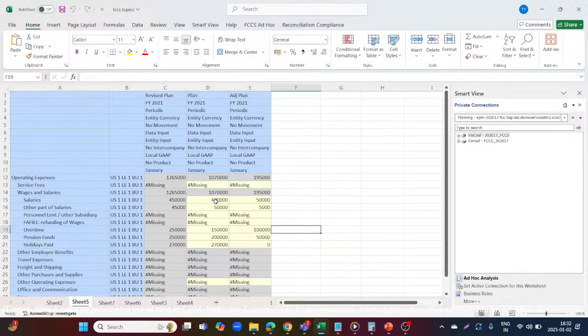So this is how you can calculate the overtime expenses, the operating expense adjustment. You can do it by creating your scenarios and writing the member formula.